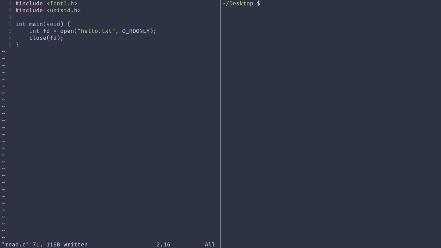So don't worry about getting the headers right on the exam. I will not ask you to remember the headers. I will not ask you to check for errors on the exam either, but you should know how to do that. So next question, how can I check that open succeeded?